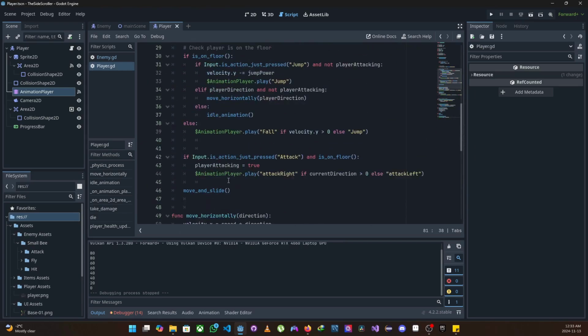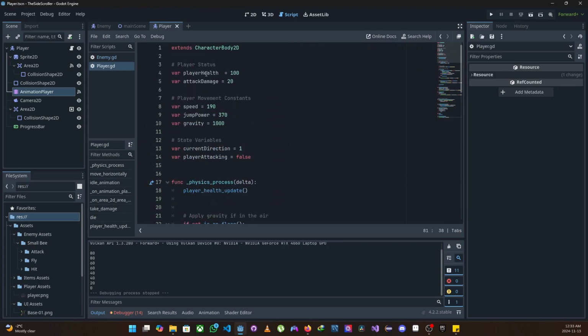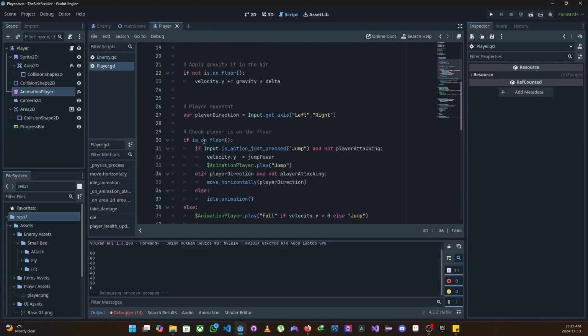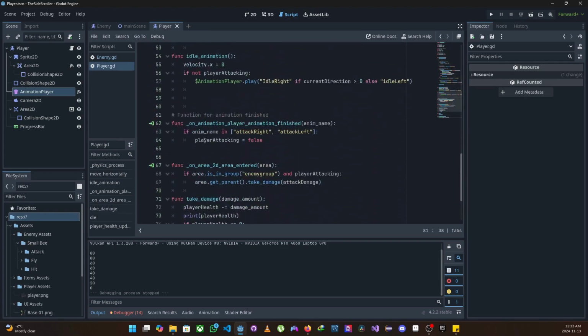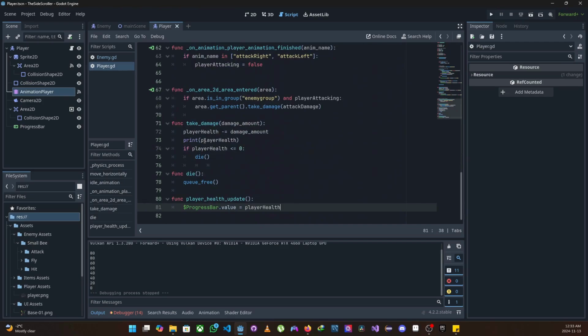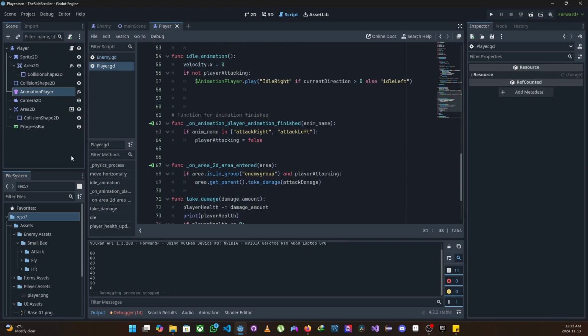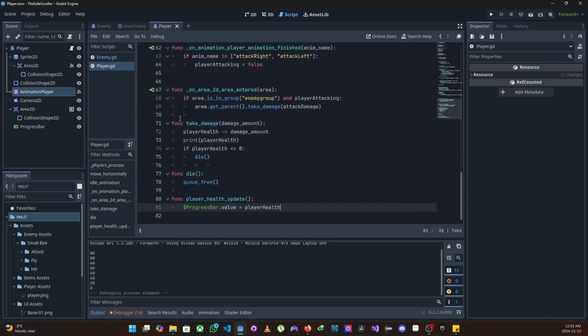So yeah, I think all these changes, they look very good. Player status, player movement, player. So now the code looks significantly less cumbersome, and it's easy to understand and digest. Okay.